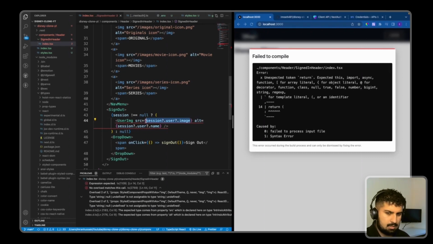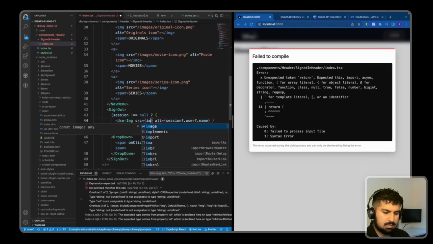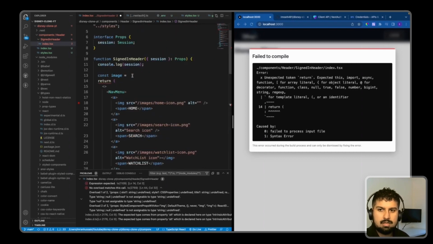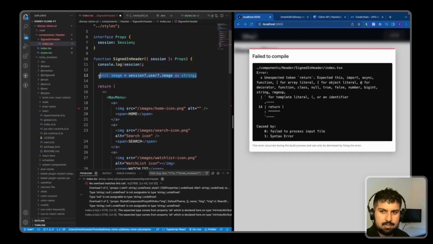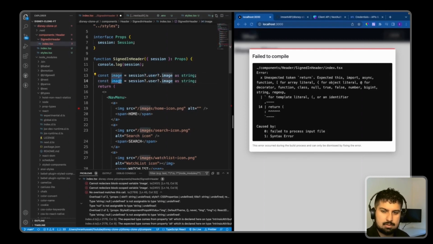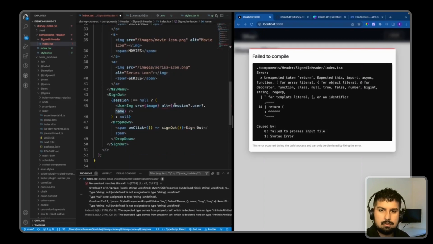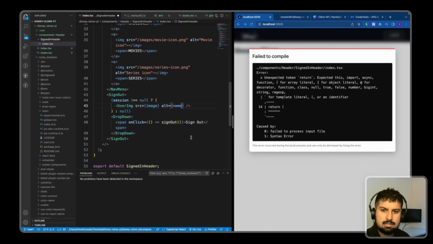So if I cut this out, I'm just going to call this image. At the top here, I'm going to give it a const of image is equal to session.user.image as a string. And I want to do the same for the name. So image is going to be changed to name as a string. On the alt, I'm just going to give this the name as the constant, and save.